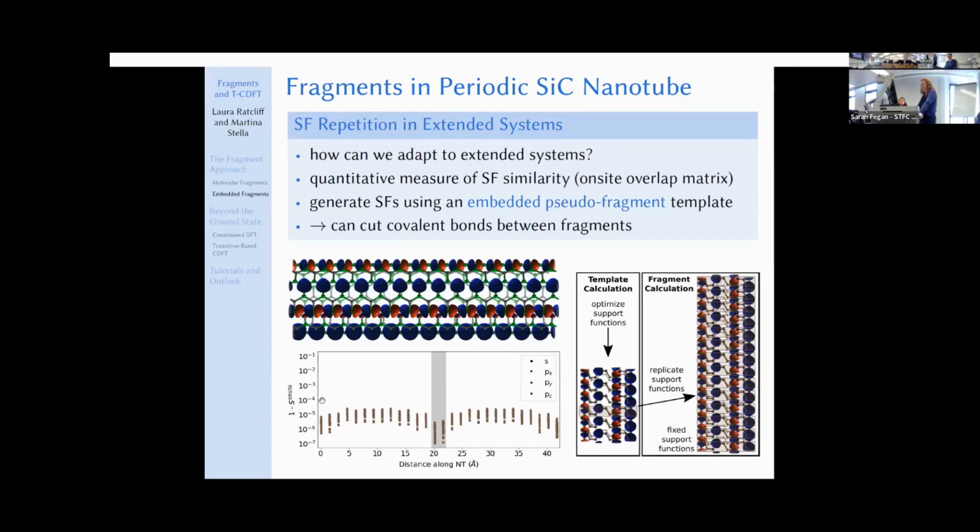And if you plot the on-site overlap along this nanotube, you can see that they are indeed all very, very similar. So in this case, what we decided to do is to take a slice. We imagine a slice of the nanotube is a fragment, which is going to be replicated along the tube. But we can't just generate the support functions for an isolated slice, because that wouldn't be a very good representation.